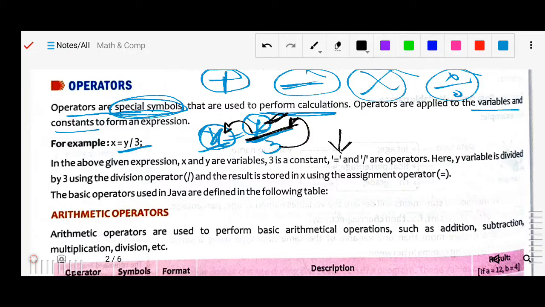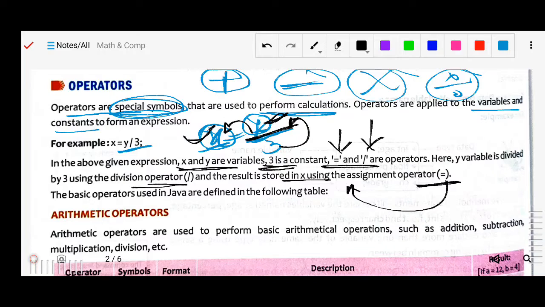Equal means we will assign, and this is the sign of division. So these two are the operators. X and y are the variables, and 3 is your constant. Here y is divided by 3 using the division operator, and the result will be stored in x using the assignment operator. It will divide and store in x, and it stores by the help of the equal sign, which is called the assignment operator, and this is your division operator.